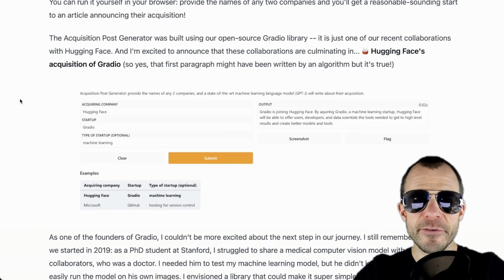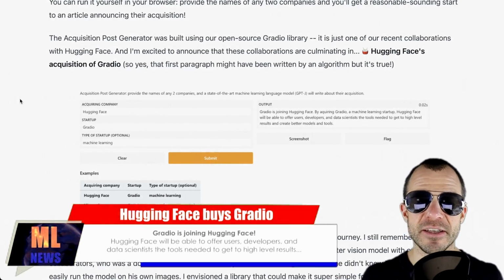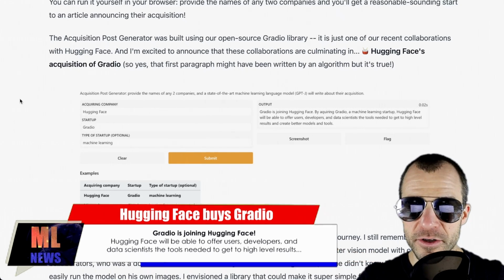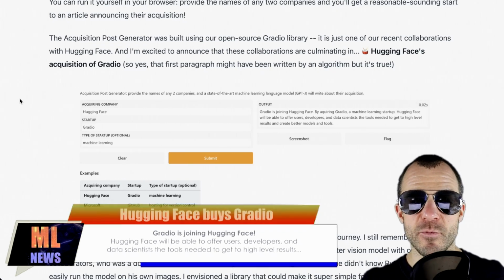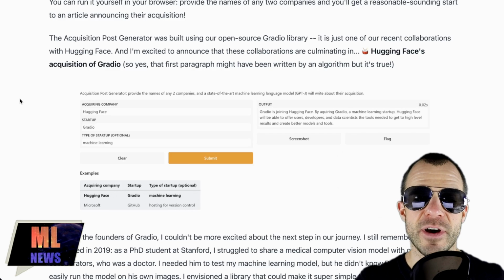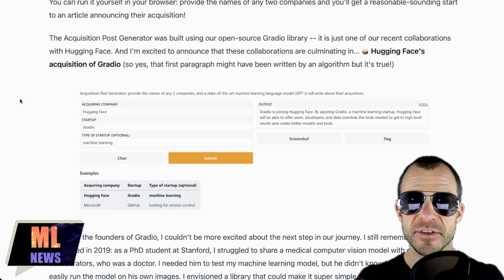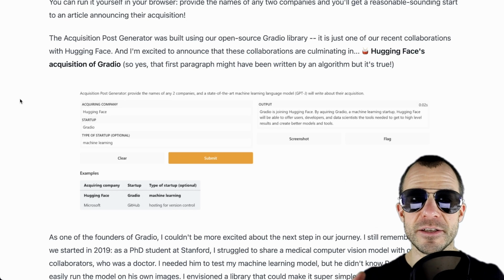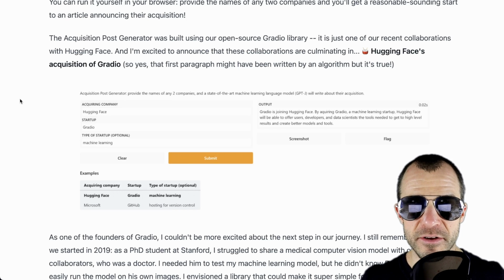If you don't know, Gradio makes it really easy to build like simple interfaces to your model. You don't need to code a lot. It's super easy to get a text box running where people can enter a bunch of text, or an image uploader so people can interact with computer vision models. It's also super easy to host that in the cloud, back it with a GPU, and a lot of the demos these days are done via Gradio.